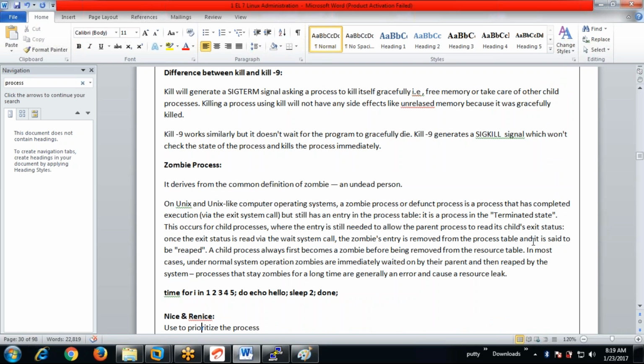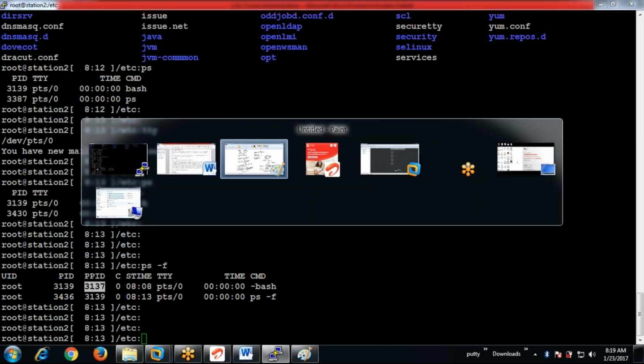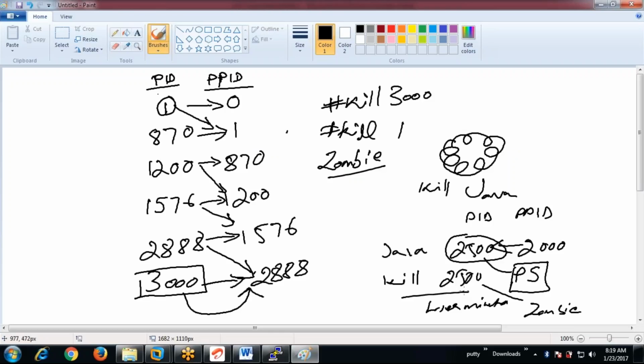Another tab here you can see the zombie process, which derives from the common definition of zombie, that is the undead person. So while killing it, it will get terminated, but it will remain available in the PS table, and may be activated again by the parent process. So those are called zombie processes here.